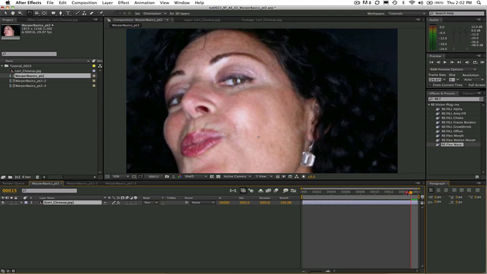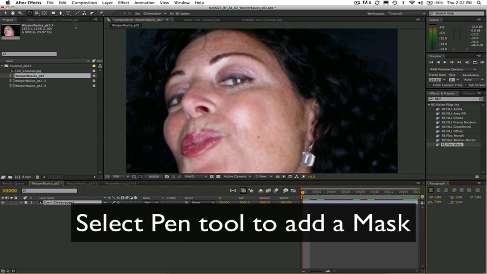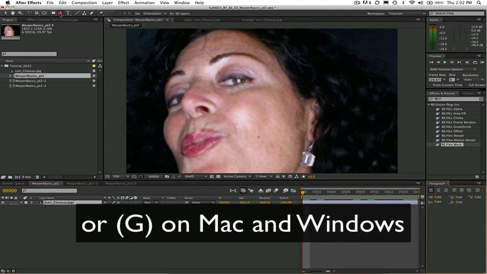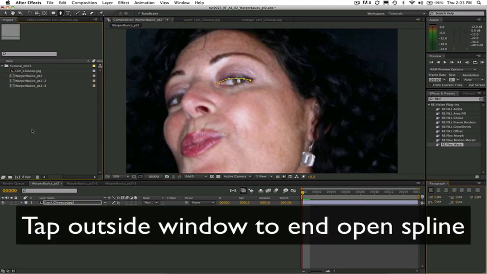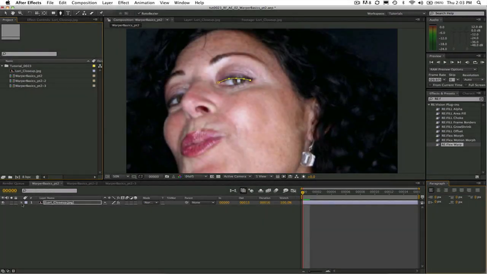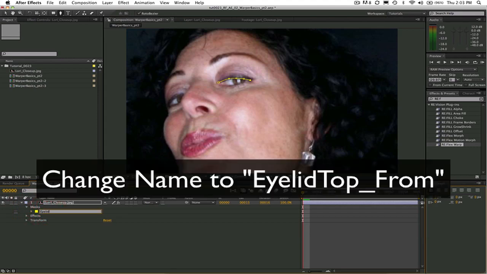Let's start by going to the pen tool or use the keyboard shortcut G on the Mac or Windows. Go ahead and outline the top of the eyelid like I'm doing here. Since we want to make this an open spline, instead of going back to the first vertex to finish the shape like we did for a closed spline, we can tap outside the window to end the shape as an open spline. Now we can change the name to Eyelid Top From.